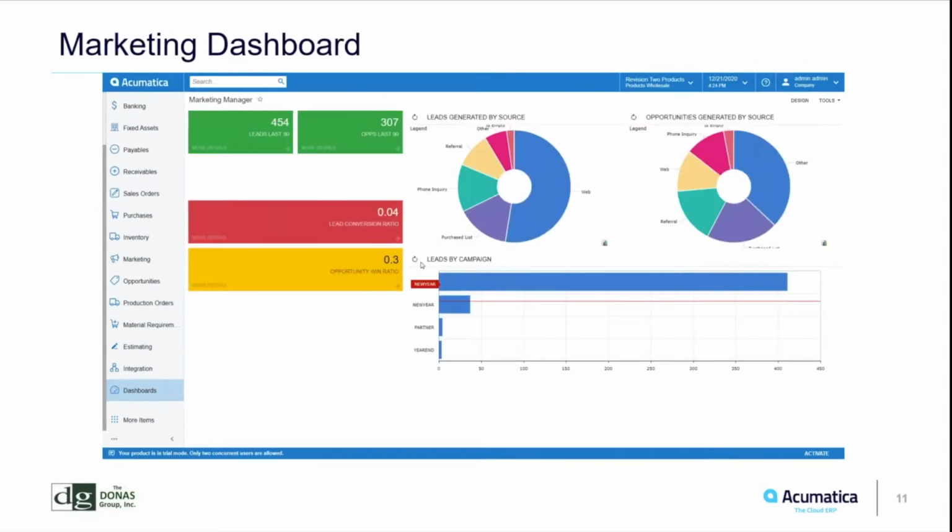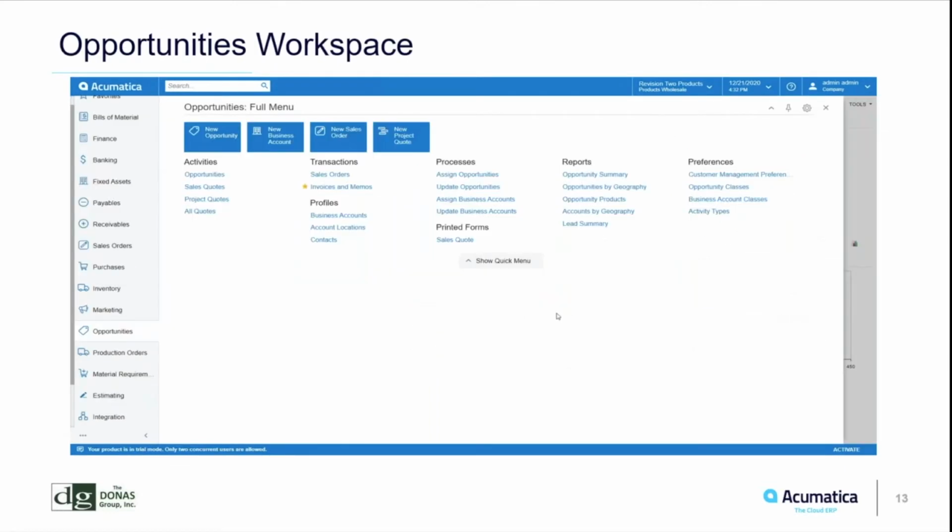Dashboards provide the key performance indicators that allow managing by exception. Standard out-of-the-box dashboards are totally customizable for KPIs geared towards what's important to you. Workspaces are grouped by functional area and facilitate all associated activities within.